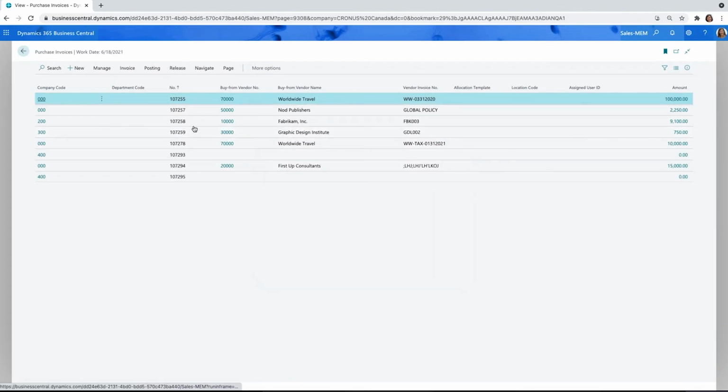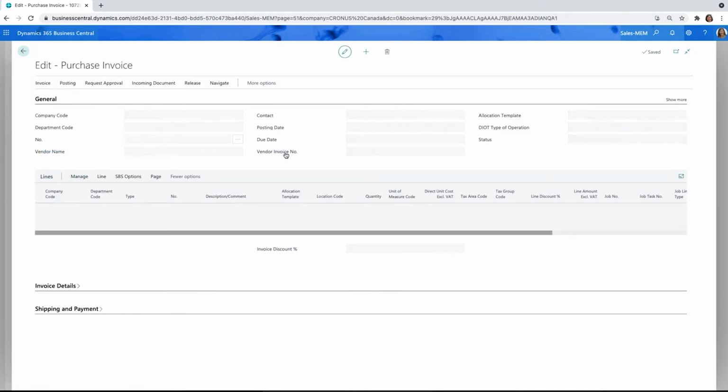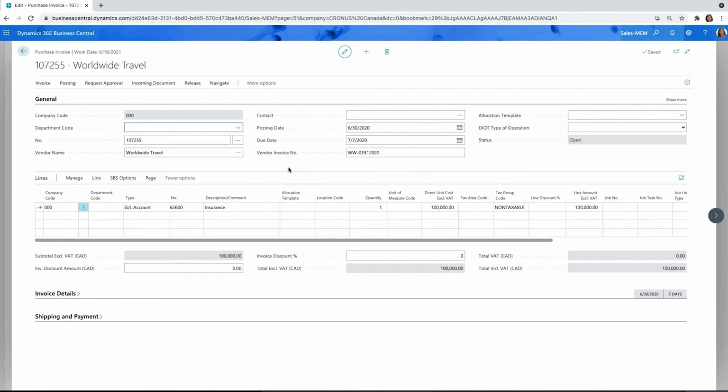When I come into the purchase invoice window, again, it's exactly the same, all standard Business Central, but here's where we've added our MEM fields. Every single transaction window is going to have a company on the header, and it's also going to have a company on the line. This determines which company owns the transaction. On a purchase invoice, it determines the AP control account or liability account. It determines that it's going to reside on the head office subledger.